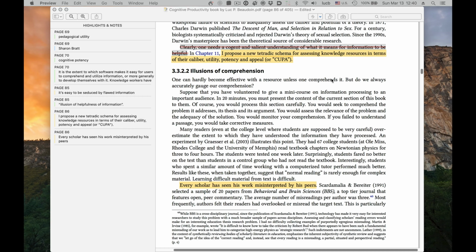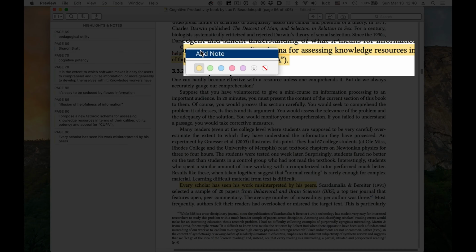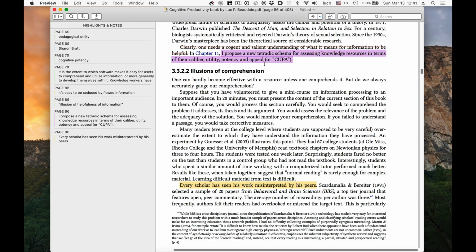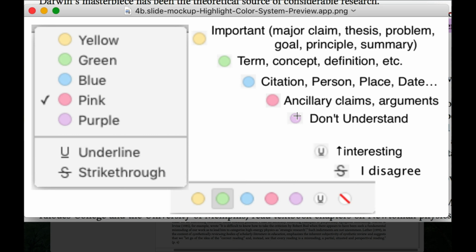Now suppose that the reason you highlighted this information was because you don't really understand it. So what do you do? Well, let's change the highlight color of that to purple, which is the color that we've reserved for information that you don't understand. To refresh your memory, so here's purple, don't understand.